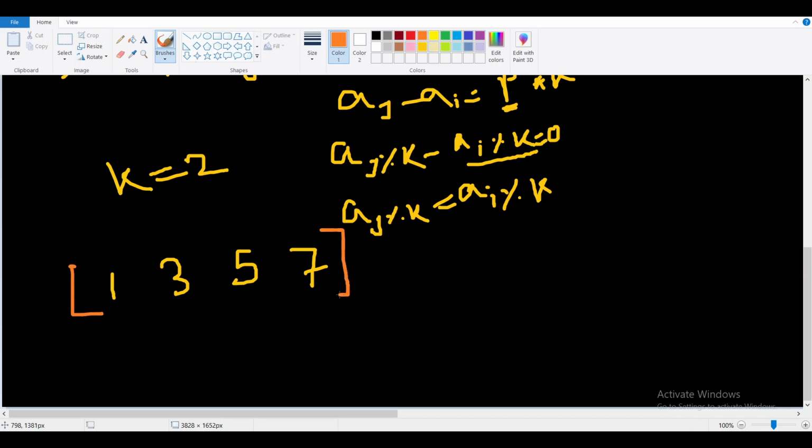Now for this array, we have to create two pairs of equal elements. So what is the optimal way to choose pairs? The optimal way is obviously to equalize two neighboring elements. So we try to equalize these two elements and these two elements. Okay, so we'll increment the value of this by 2, so it will be 3, and increment the value of this by 2, this will be 7. So the total number of operations here is nothing but 2.